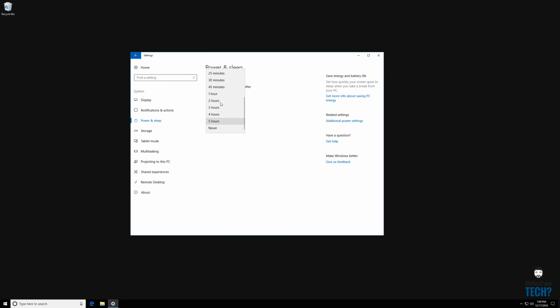Well, I can adjust this to however long I want to, tell it to never turn the screen off, which I probably wouldn't recommend for burn-in and things like that. If you leave the exact same image on a screen for a very long period of time, the screen can actually burn that image into itself, and that image can permanently be there and actually harm your experience when you're using your PC.